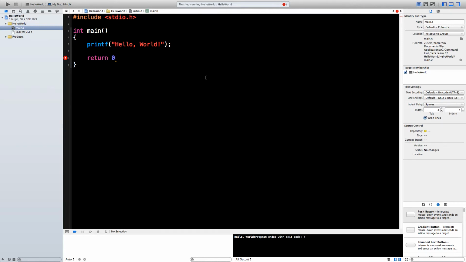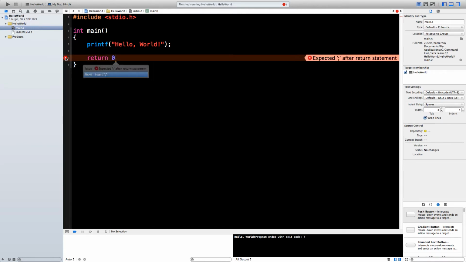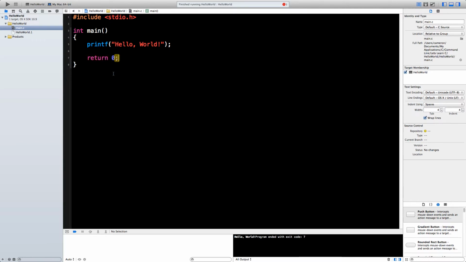If you're lucky and you're using Xcode or another programming environment such as this, it will actually warn you and say, oh dear, expected semicolon after a return statement. Fix it, insert semicolon. This is actually suggesting a fix for us, so let's just double click on that fix. And look, it gave us what we were missing here.